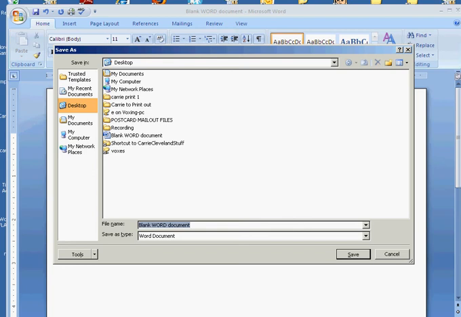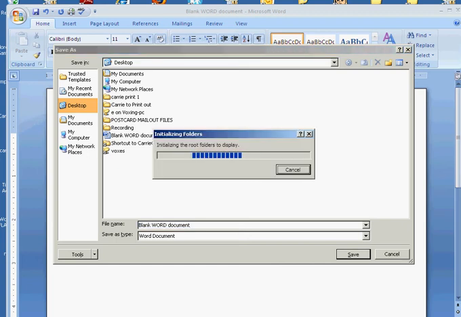And there's two things we always need to tell the computer when we're saving as. We need to tell it where we want to save it, and the second thing is, what do we want to call it? I always suggest we start first at the top with where do you want to save it in.